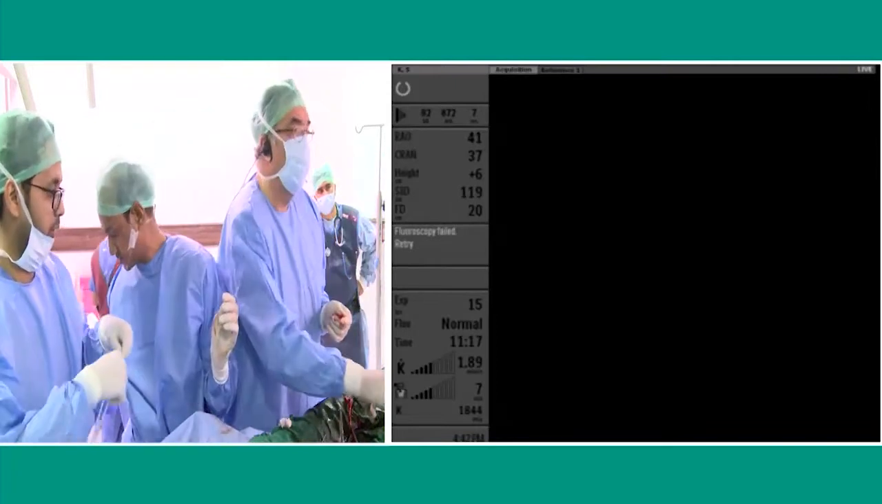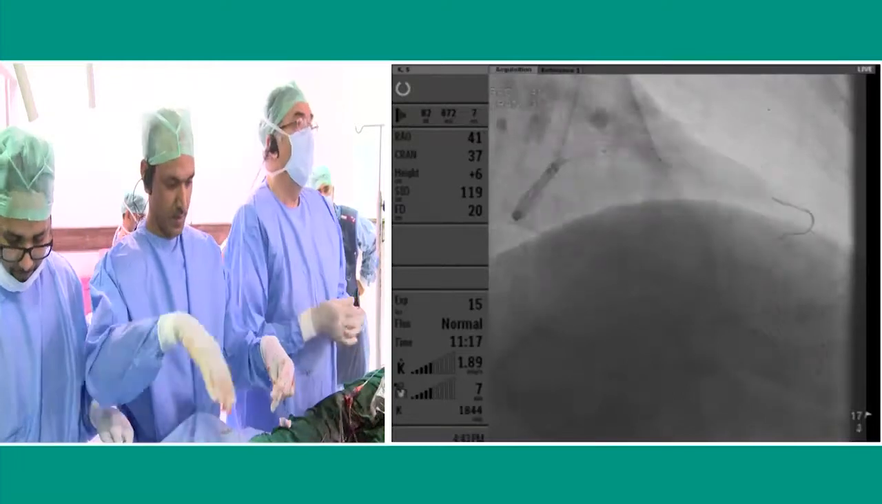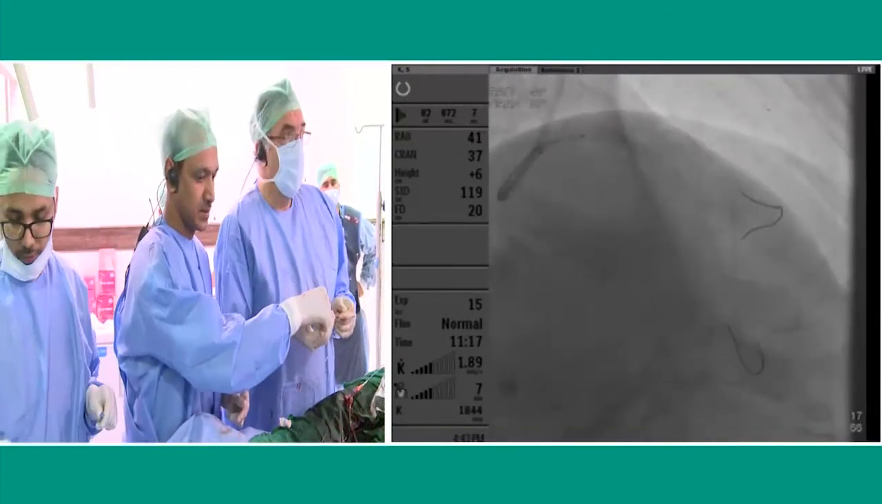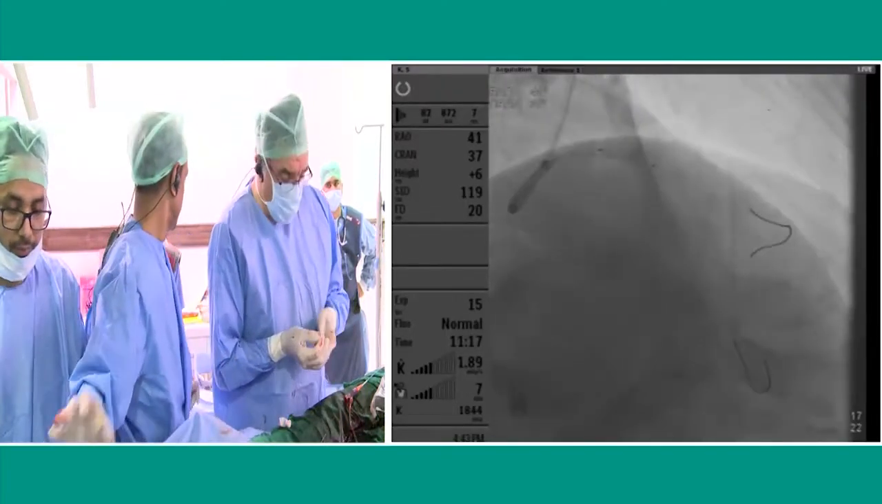Okay, 4.5. So maybe I can show you the last balloon inflation. It was a 4.0.